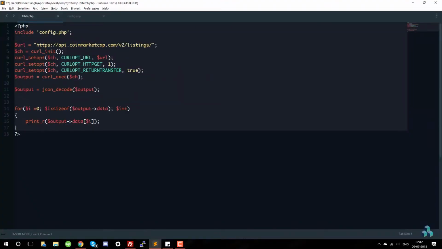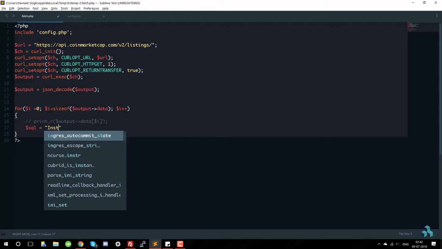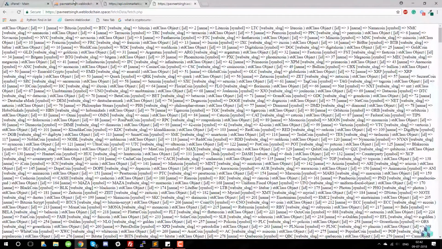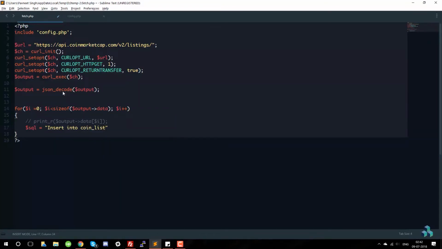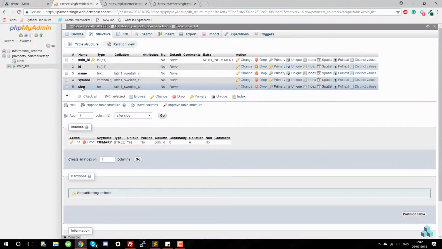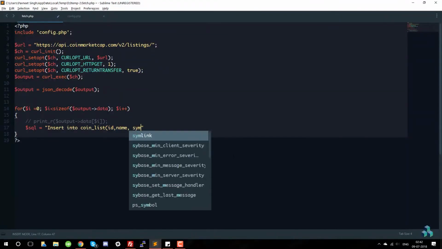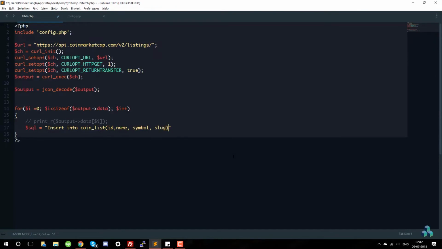All right, so let's write a query over here. We can comment this, and we can write a query of $SQL equals insert into the table name, which is coin_list. Okay, and we'll set the values that we need to show. So it's ID, we've got name, symbol, and slug. So ID, name, symbol, slug. All right, and the values.